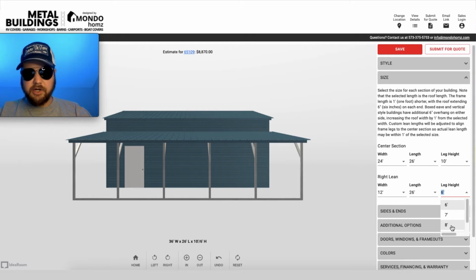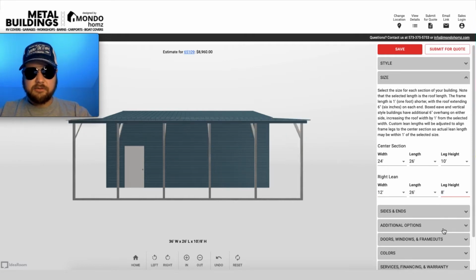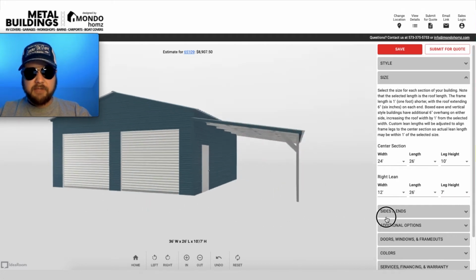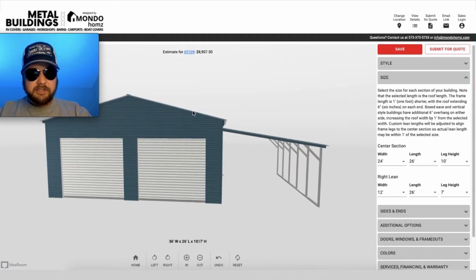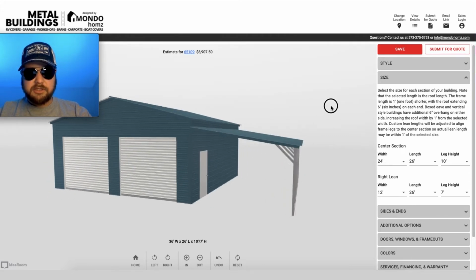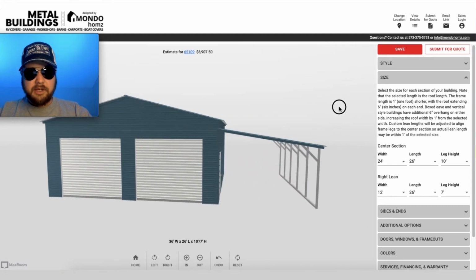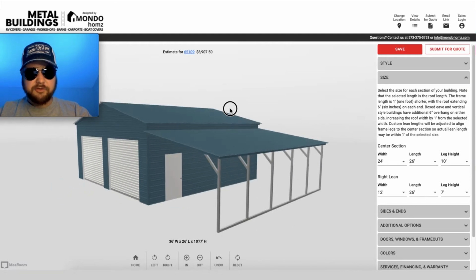And then our leg height, we're going to go 8 feet, or no, excuse me, 7 foot high. I selected the wrong one there. So we're going to go 7 foot high because there's two different roof pitches that we're working with here. Let me show you that. So the main building, or the center building, is a 3:12 pitch, and then the lean-to is a 2:12 pitch. So you can see that there, how there's two different pitches on those roof styles.